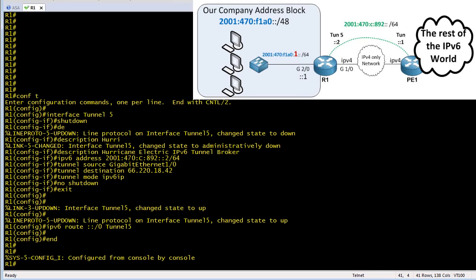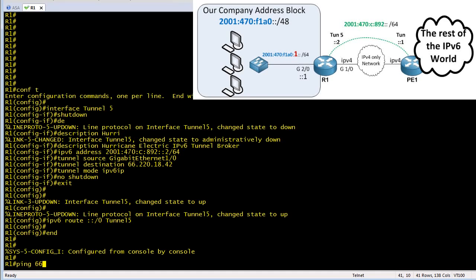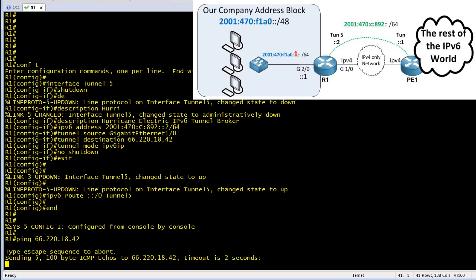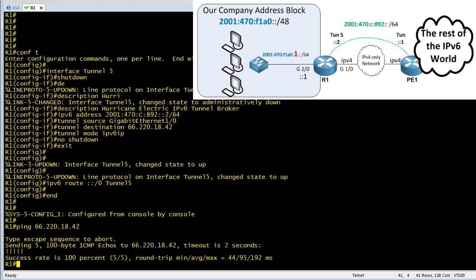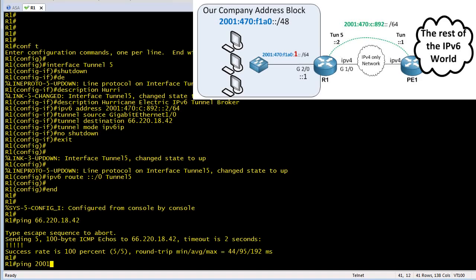Now, to test this, we can do some baby steps. Number one, let's just verify from a basic IP version 4 perspective that we can ping the far side of the tunnel, which is the tunnel broker's end. And if that works, which is a great sign, let's then see if we can ping the IPv6 address of the far side of the tunnel. So we'll do a ping of the far side of the tunnel.